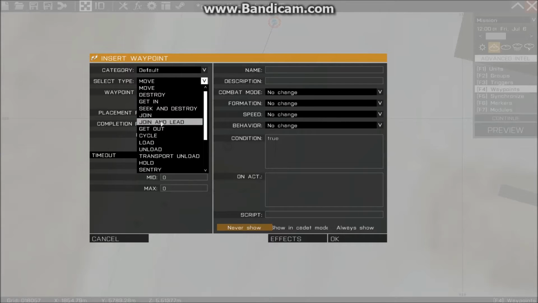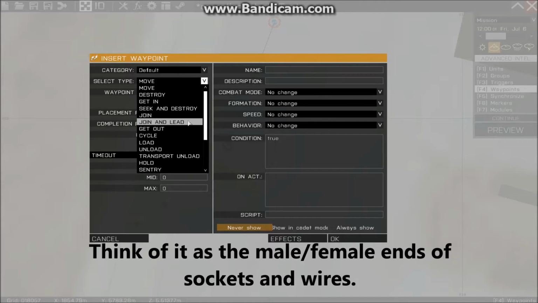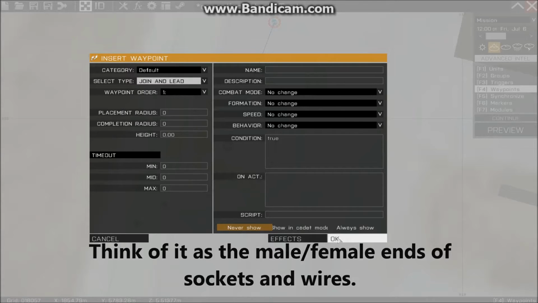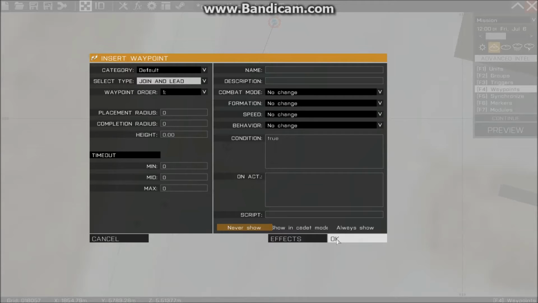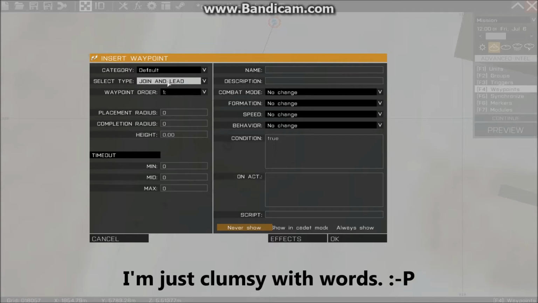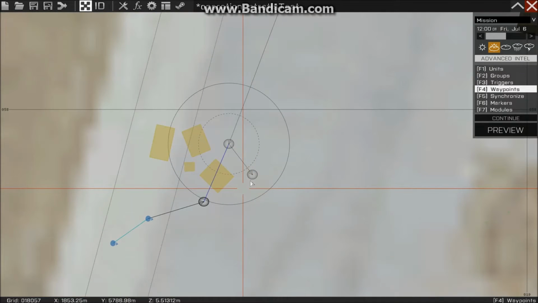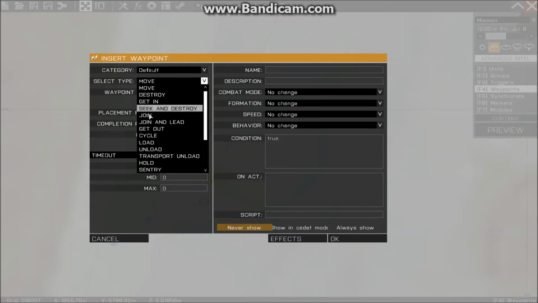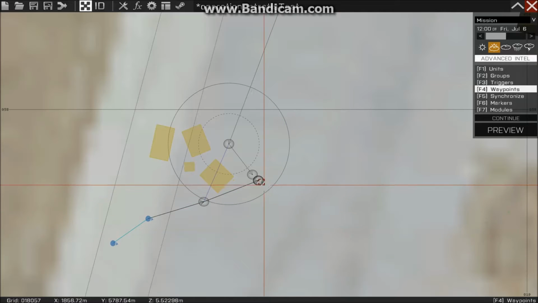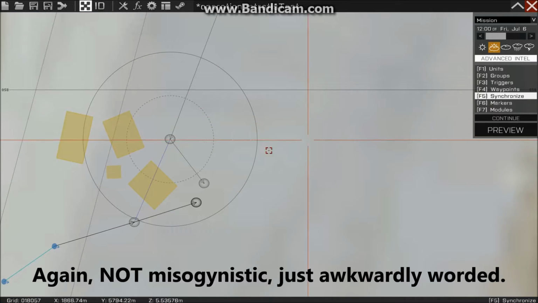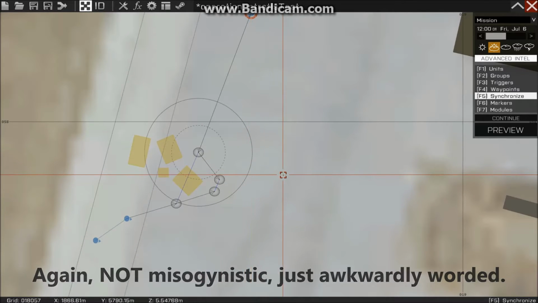Now, I want to talk to you about join and lead, and just join. The best analogy I can use to describe these two is that join and lead is like the male end. It's the master end. That's going to sound really misogynistic, but I am not a misogynist, I promise. I tend to think of join and lead as the male end. That's the group that's going to take command. And the join is the female end, or the subordinate end. They are going to do the following. And you synchronize those to get them to join.